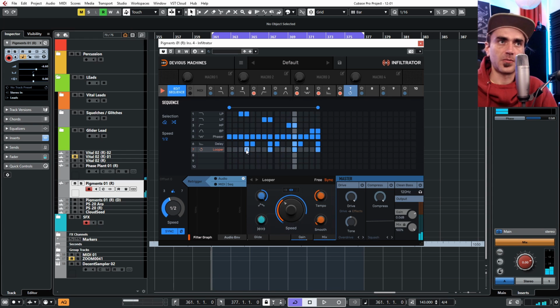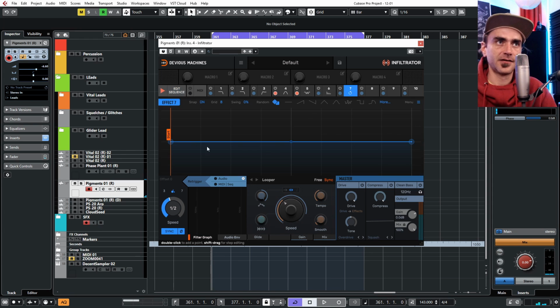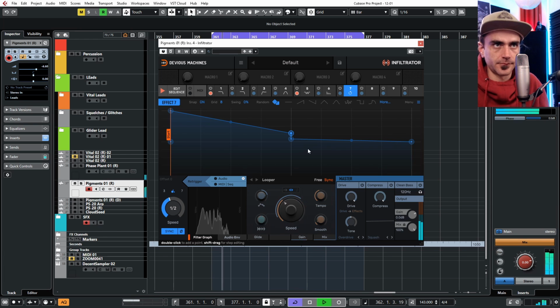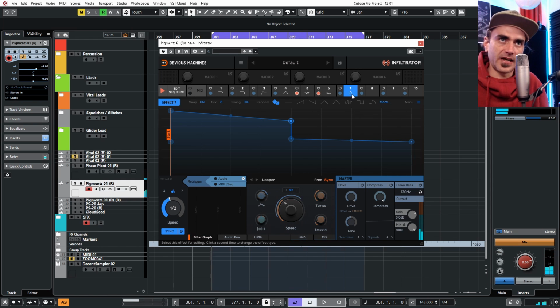So let's say, for example, the looper we can actually modulate as well. So we can have a modulation that goes from a faster speed and modulates downwards to a slower retrigger speed. Let's put this before the delay.